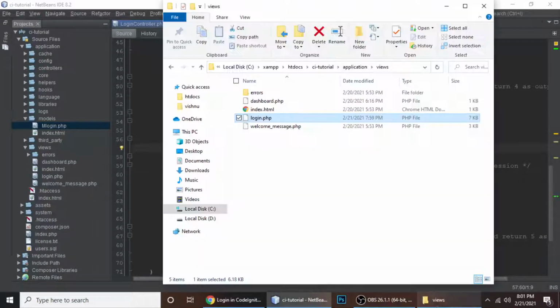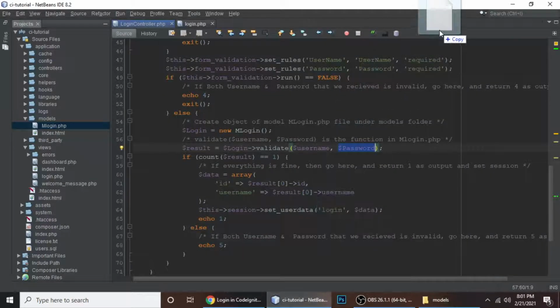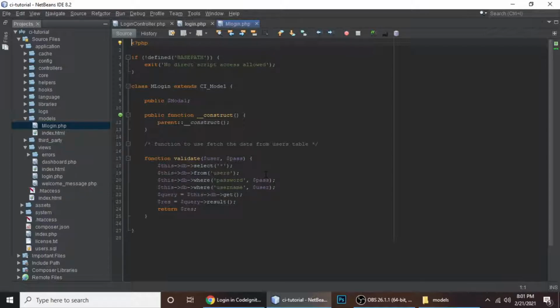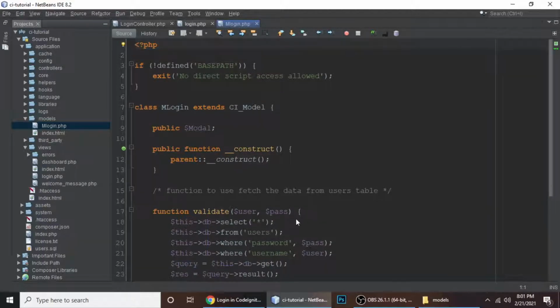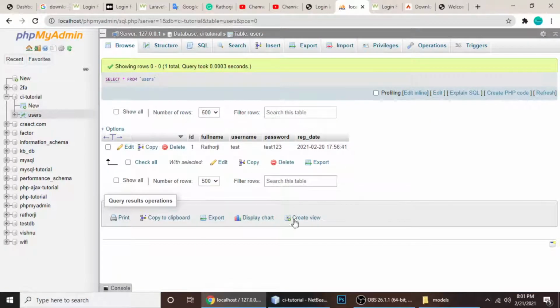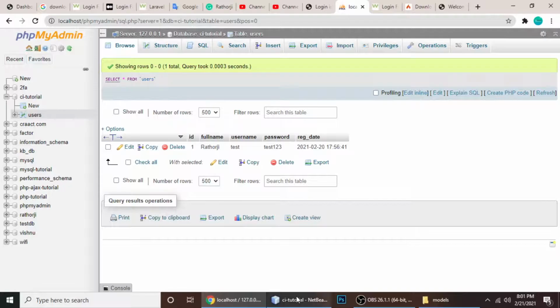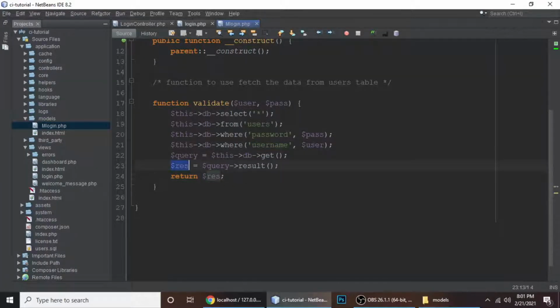So let me show you the model first. Come here and go to models, and here is m login. Here we are simply writing a select query: select all, where star means all, from our users table, where username and password match. So it will check whether the username and password match our database. If they do, it will return a true response, so its result is 1.